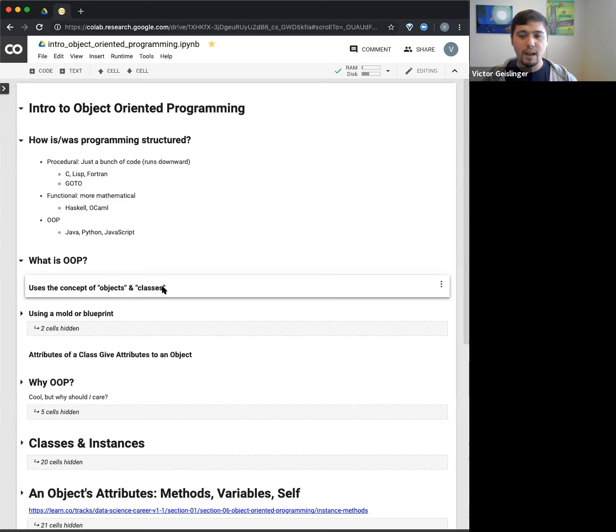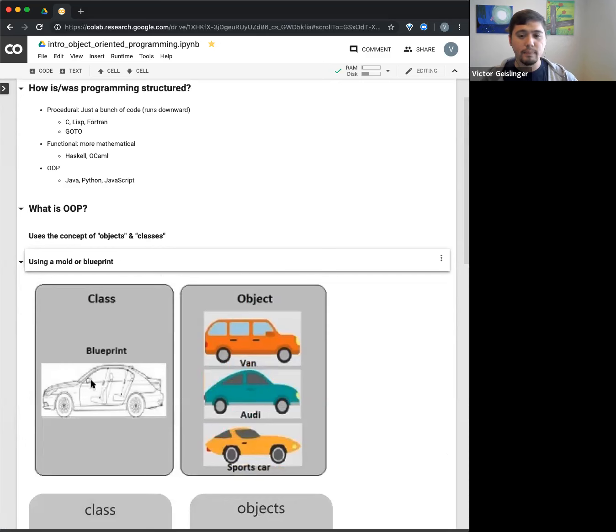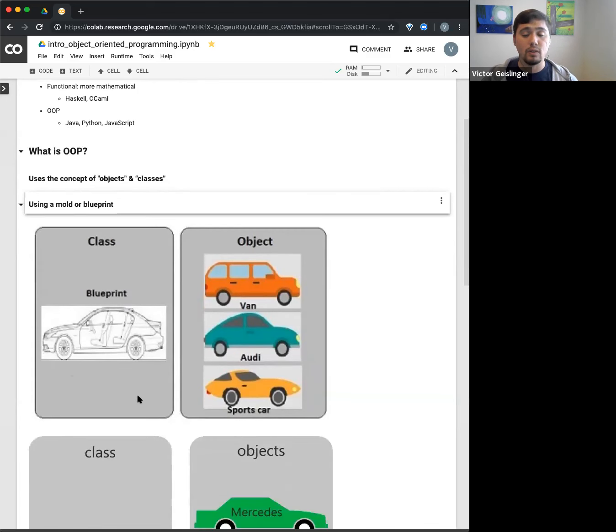So what we mean by objects and classes, I like to think of it as a mold, but the curriculum talks about it as a blueprint. So when you define a class, you're creating a blueprint of this thing that you'll create an object out of. Or I like to think of it as a mold. You take your mold and you can create, we call it instantiate, new objects. For example, we might have a basic blueprint or mold of a car, and you can create an object with maybe slightly different variations, for example a van or an Audi or a sports car.